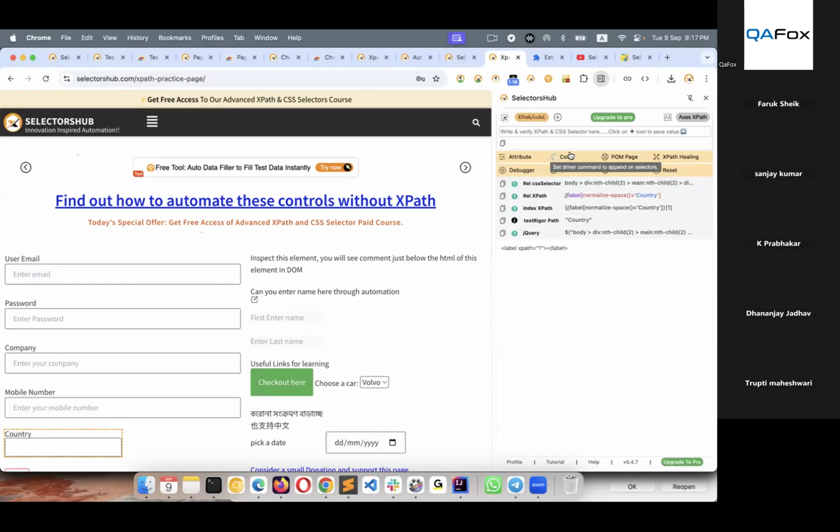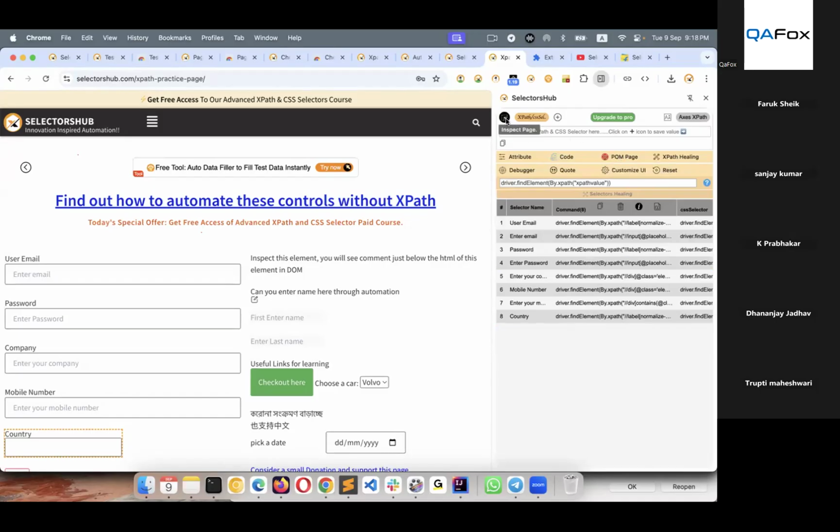So again, I will just quickly show you guys. Open Selectors Hub. First, you have to click on code. Then you have to click on form page. And then you start inspecting the element. That's all you have to do. Two buttons you have to click and then start inspecting. It will generate.